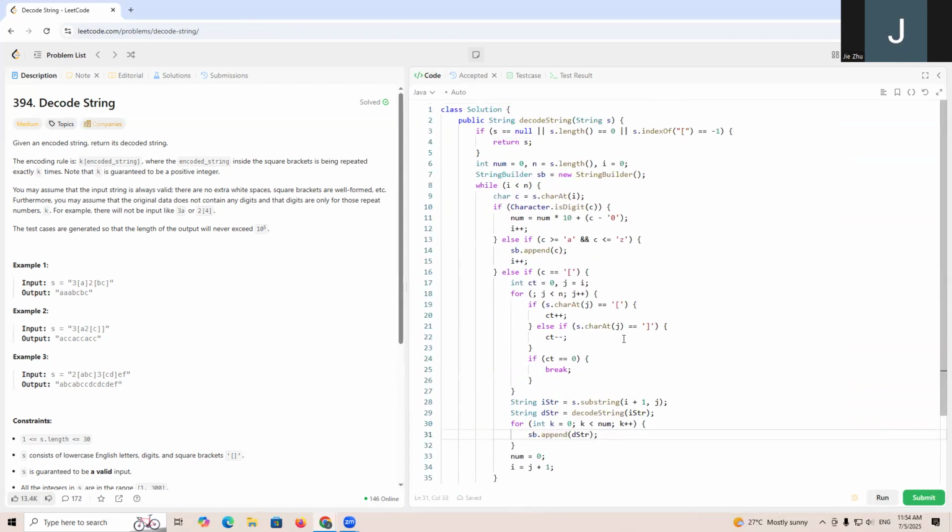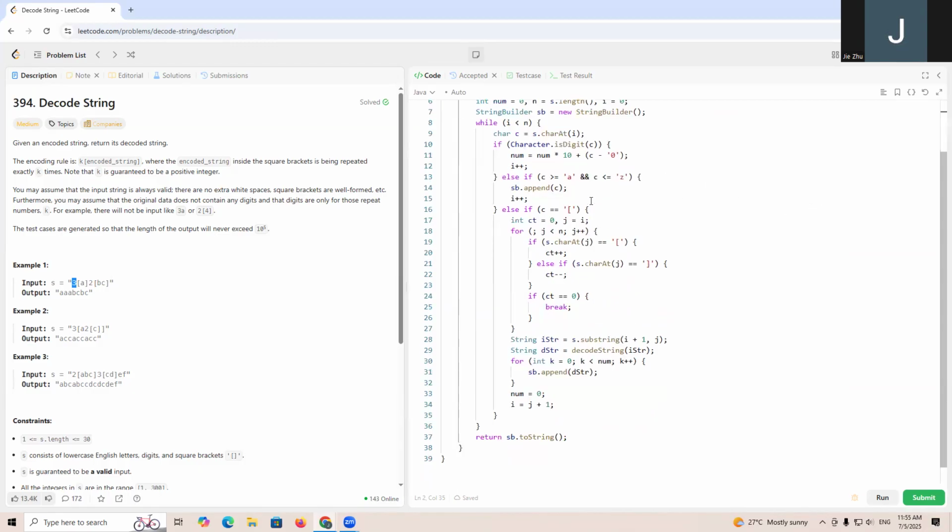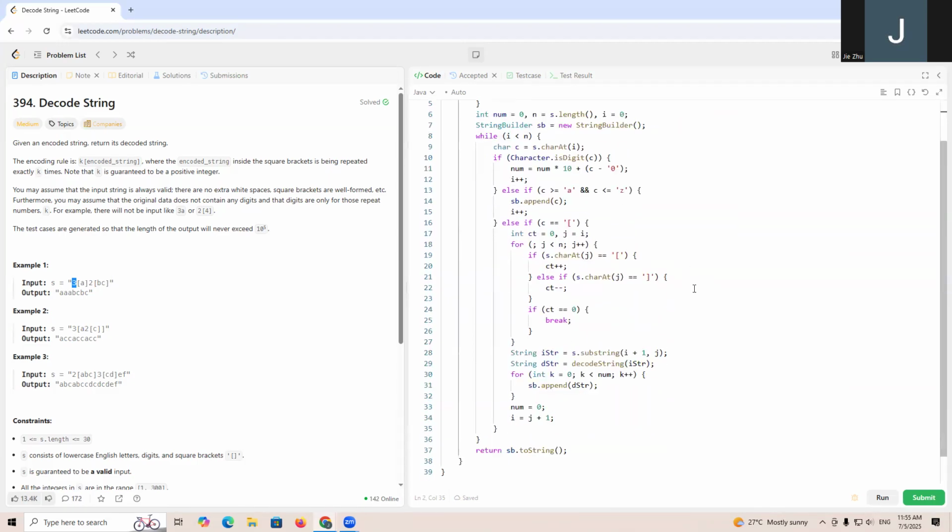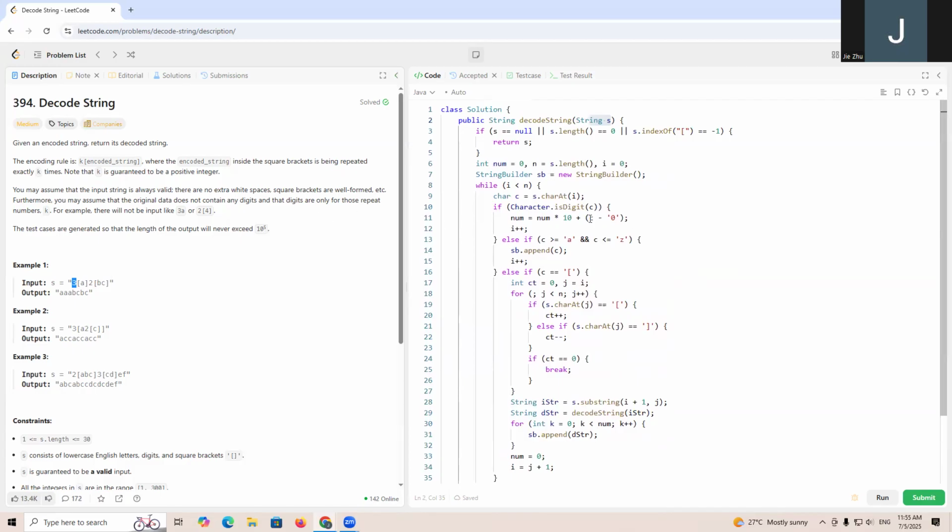Doing it the recursive way, we'll see the time complexity. If the string has length n, the actual decoded length may be used multiple times, so it is linear with the actual length, for example O(M). And space is also linear, since we may have O(M) characters put into the string builder. And this will be the recursive way.